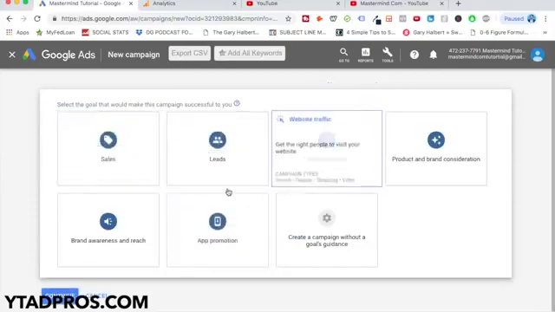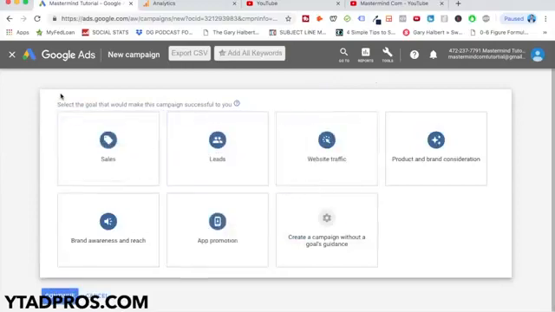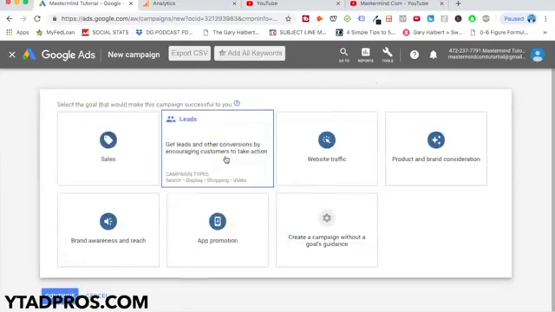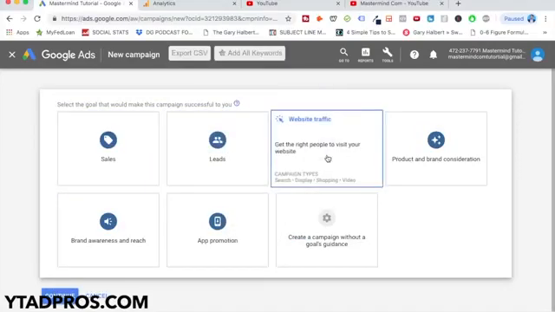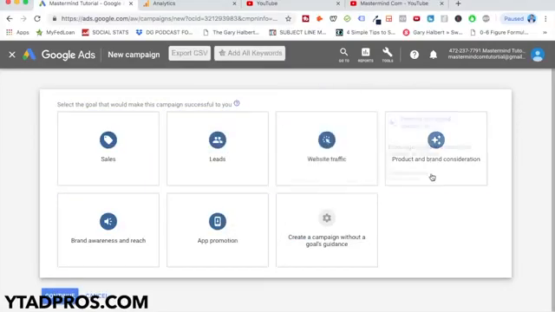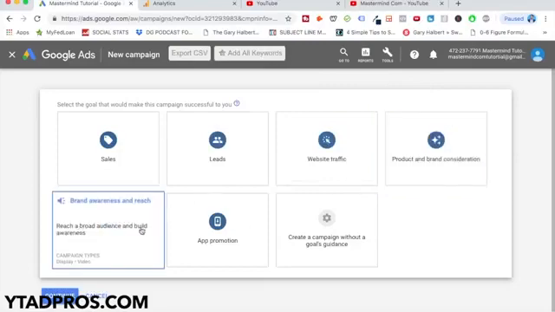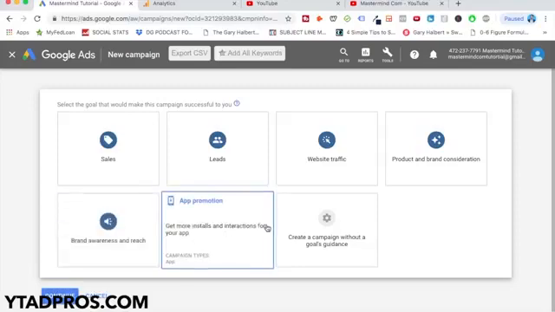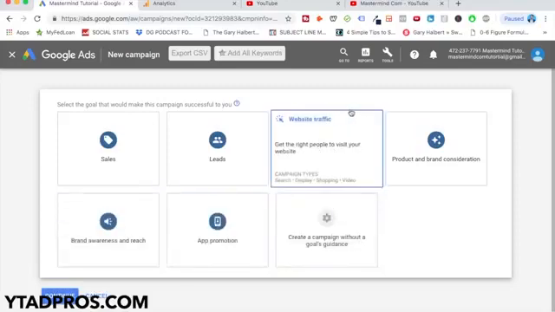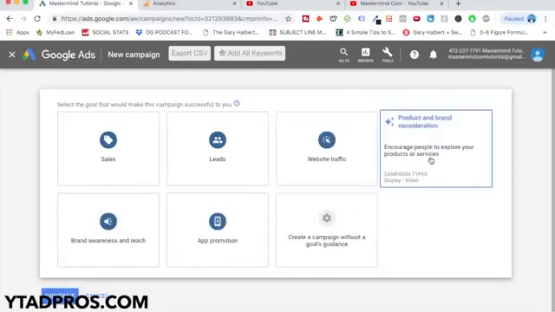And there's different options you can select right off the bat. You'll see you can do options for sales, if you want to gather leads, if you simply want website traffic, you want people to consider your product and brand, or if you just want a campaign based off brand awareness and reach, or if you have an app that you want to promote. But if you're just starting off brand new, I suggest using product and brand consideration.